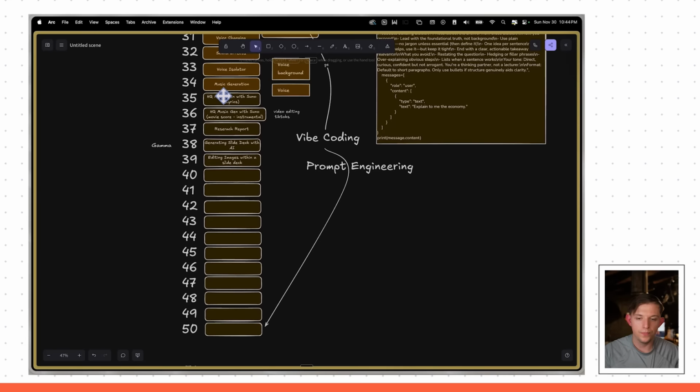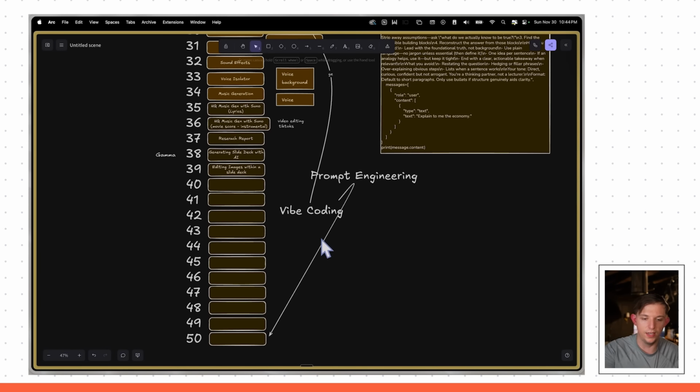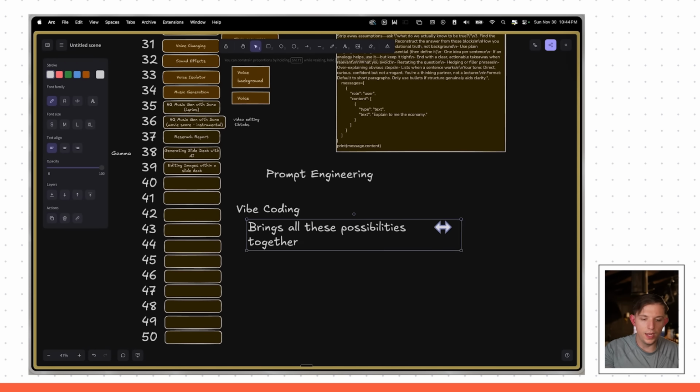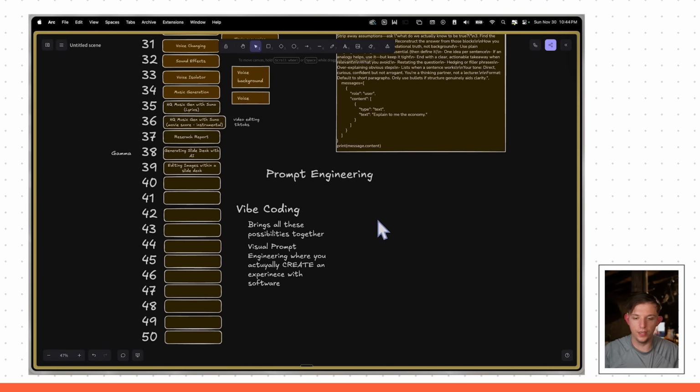And finally, we're going to get to this vibe coding section, and we can move this down here. And this vibe coding section, in my opinion, brings all these possibilities together. What I mean by this is vibe coding, in my eyes, is a lot like prompt engineering, except it's visual. So I think it's like visual prompt engineering, where you actually create an experience with software. And I'm just going to go through a bunch of different examples of this.